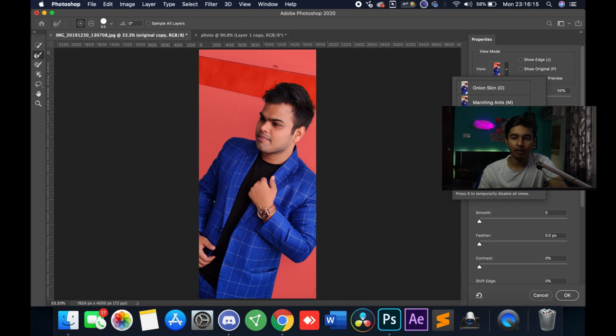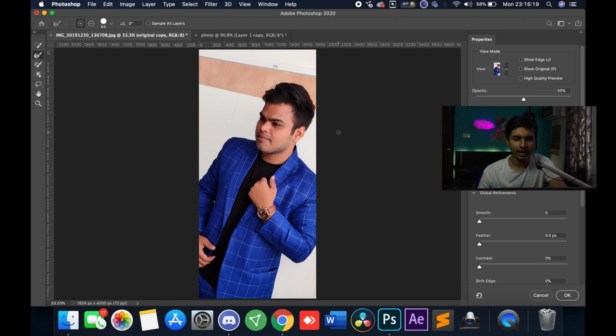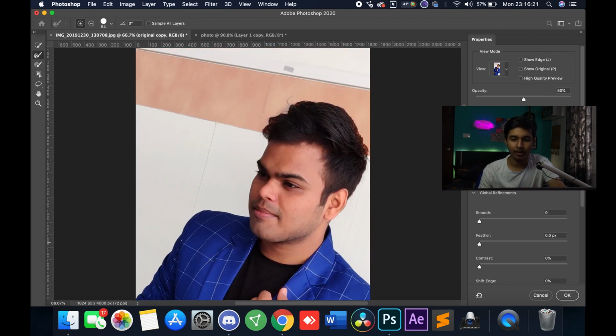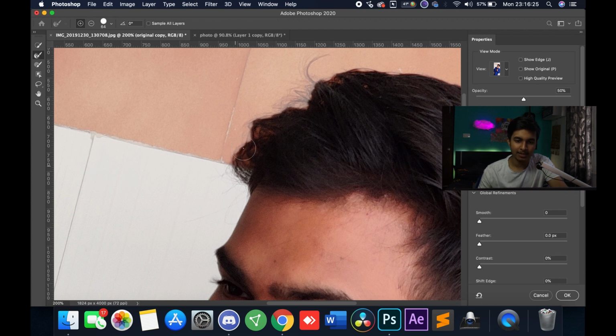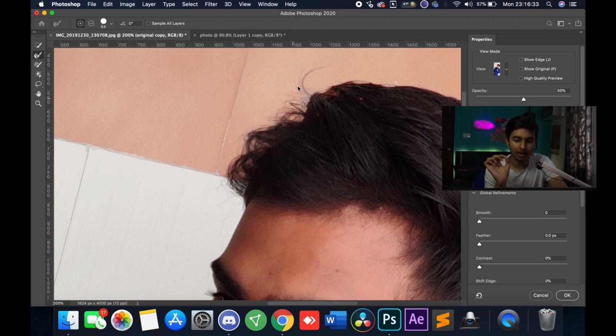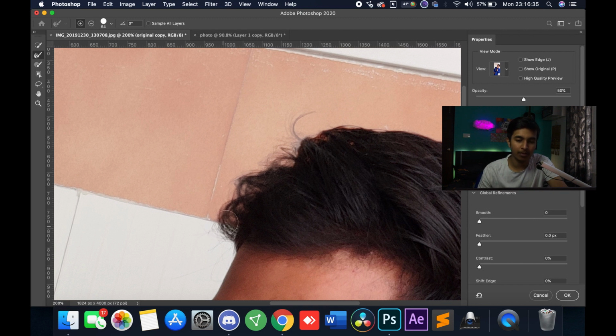We're going to use our refine brush tool, and we're going to keep the view mode on white, just like to keep it on white. Then we're going to go near the hairs, and slowly select each strand of hair we want. Let me fast forward that a little bit for you.